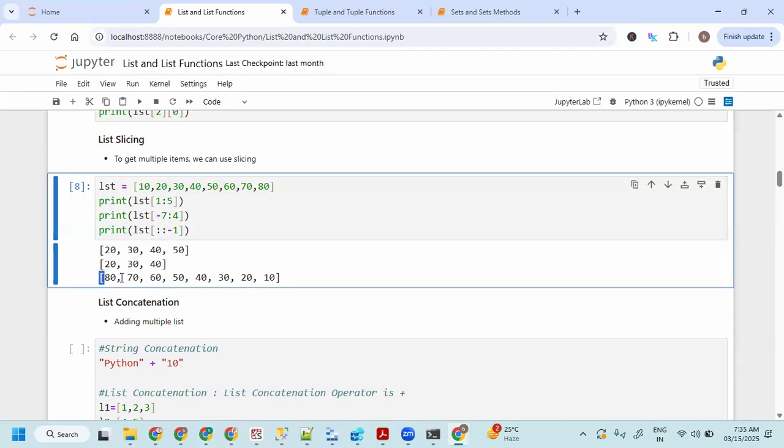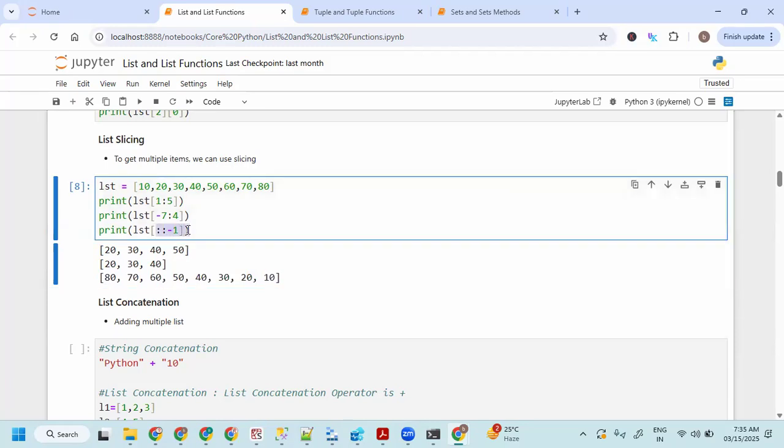So there is a chance they will ask this in the interview. They will give a list and say, I wanted to see the list of values in reverse order. How can you do it? We don't need to write too many lines of code. We can just say colon -1 is going to give the items in a reverse order.